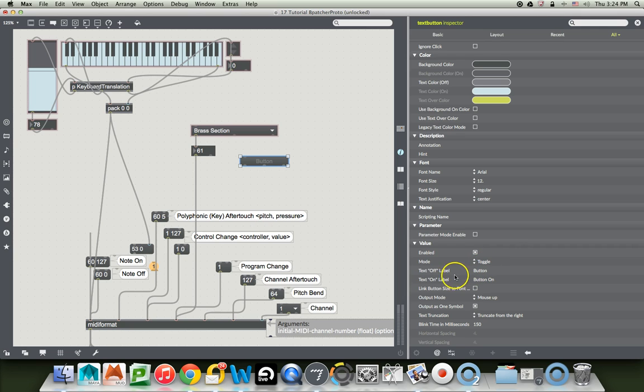And then you'll notice right below that it says text off and text on label. And so let's just put in there the same word and see if we can make any sense of this. I'm going to do it with caps lock and just put tremolo. And I'm going to put the same thing in the next one down. Tremolo. And also, if you go down two more things, it says output mode and it's on mouse up. I like things to change as soon as I click on them. So I'm going to change it to mouse down, which means it'll change as soon as the mouse goes down. So that's how I like my buttons to work.